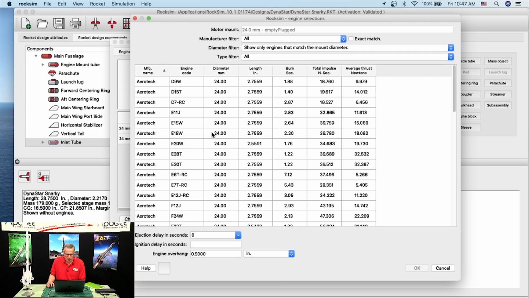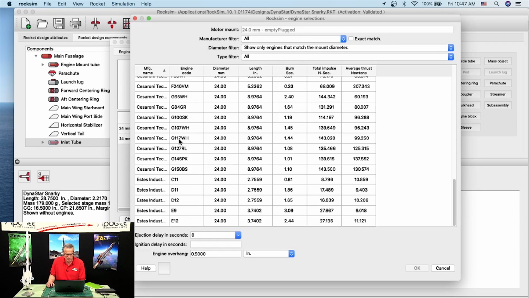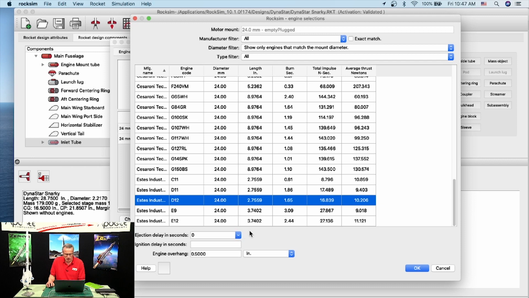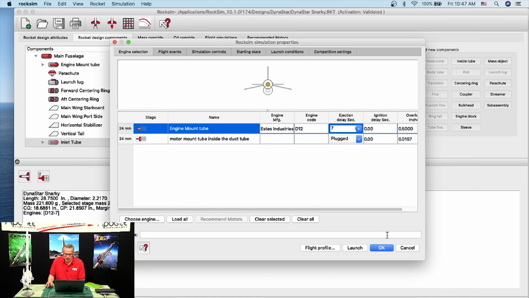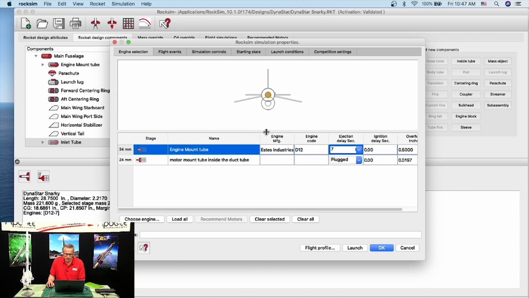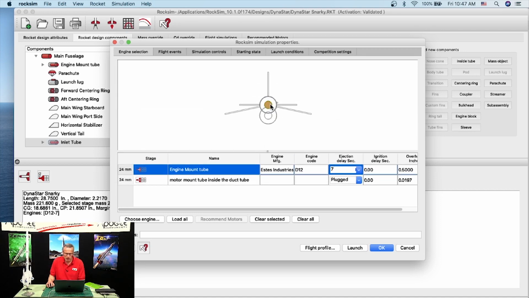Let's throw in a motor here. Let's go to an Estes D12. Let's make it 7 seconds delay and click OK. You can see it added it to the main tube, and if we want to quickly add it to the second tube, we'll just click Load All. What Load All does is it says, okay, this tube that we've highlighted, let's load that motor into any other tube that is the same diameter. So the same diameter is 24 millimeters. So we'll just click Load All. So now we have 2 rocket motors in there.